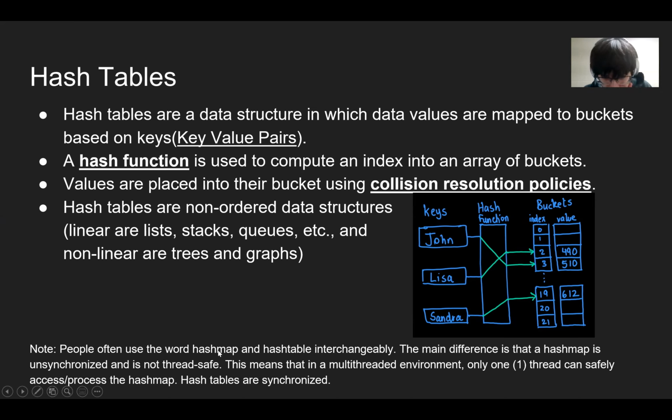As we see down here, hash map and hash table are often used interchangeably, but there's a slight difference. Hash map is unsynchronized and not thread safe. So in a multi-thread environment, you can only have one thread working on a hash map at a time, but that's not true with hash tables. They're synchronized across threads. So this is kind of what a hash function might look like. It might take in John and spit out the index 3, for example, and Lisa might map to index 2, and then it has a value in its bucket, right?